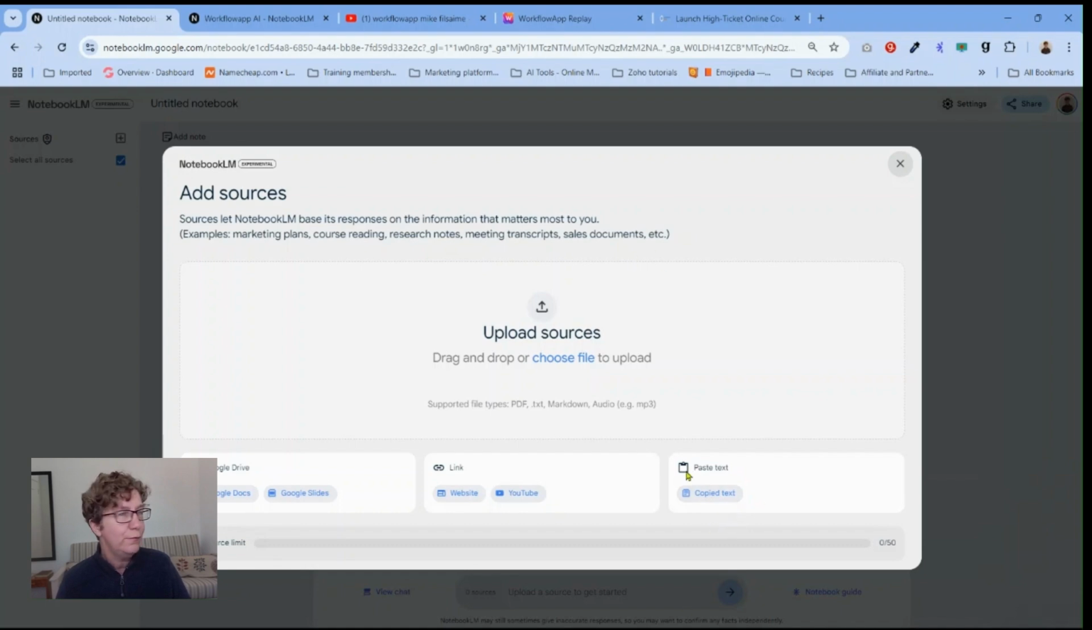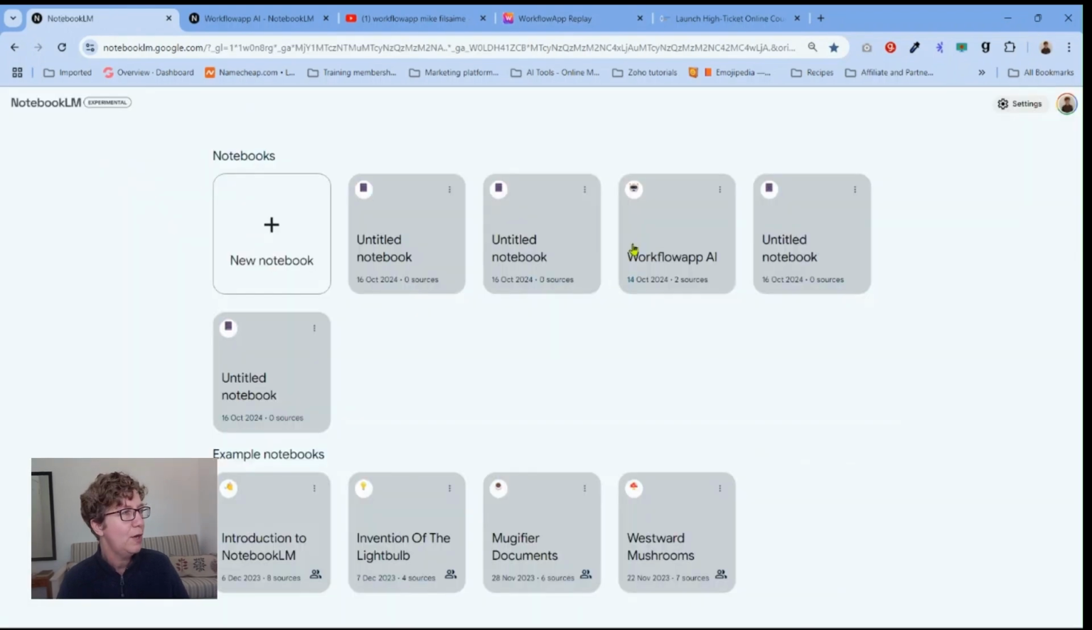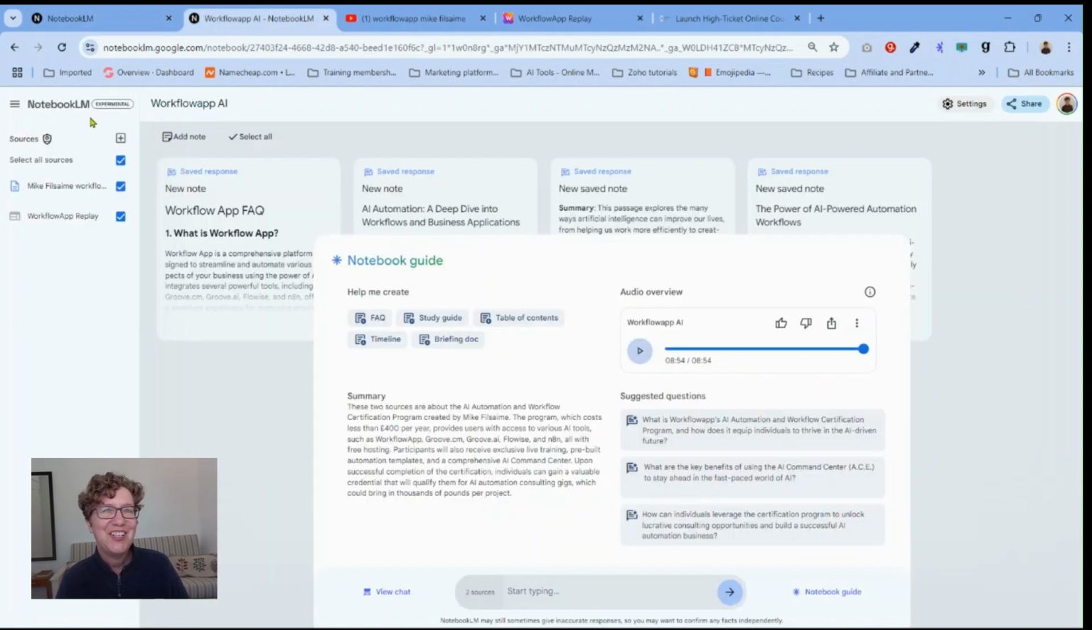All right, so for this specific example, I've used the link to the workflow app replay, and I've used the script of this webinar replay. Right, so now we can come over here into the notebook I've created earlier. And as you can see, NotebookLM has got a lot of good features over here, which you can actually go and investigate and check out for yourself.